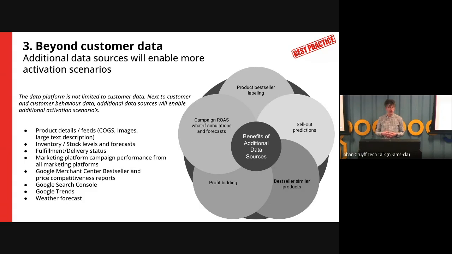But there are other data sources that can be interesting. Google Merchant Center bestseller or price competitive reports can be interesting as additional information you can use for your marketing strategy. Google Search Console data for SEO purposes, Google Trends, weather forecasts. These are all data sources that can be interesting to have together with your CDP platform to build activation solutions and personalization.